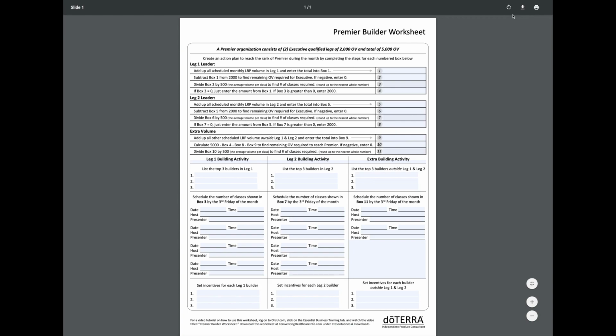So from here, you actually split it up. If this isn't your first month in doTERRA and you have a couple different people that you're working with, you go in here and leader number 1, you put their name right here, and then you figure out what their LRP is. You subtract it by 2,000 because executive is 2,000. To get to Premier, you need 2 legs of 2,000 with an overall volume of 5,000.